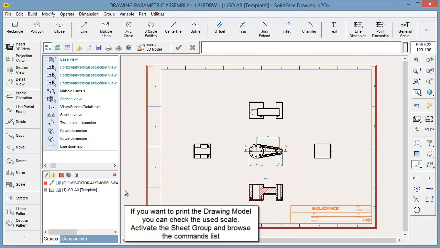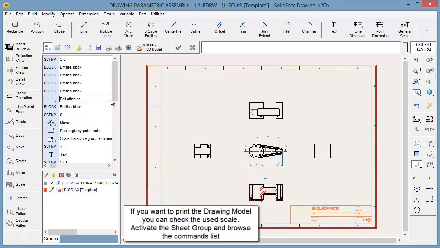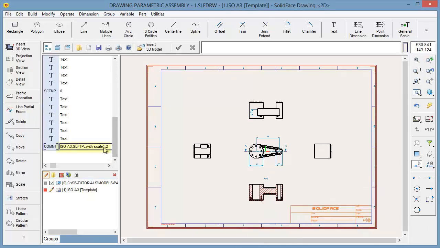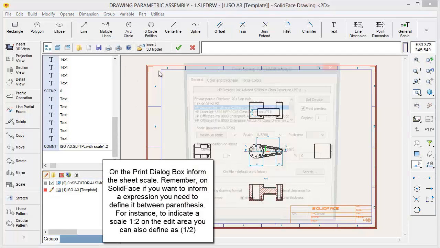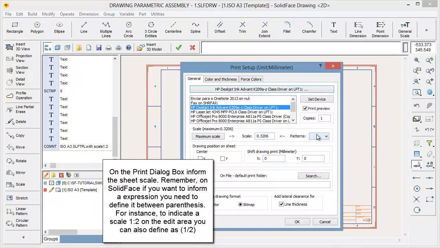If you want to print the drawing model, you can check the Use Scale. Activate the sheet group and browse the command list. On the Print dialog box, inform the sheet scale. Remember, on SolidFace, if you want to inform an expression, you need to define it between parentheses. For instance, to indicate a scale 1 to 2 on the edit area, you can also define as open brackets 1/2 close brackets.